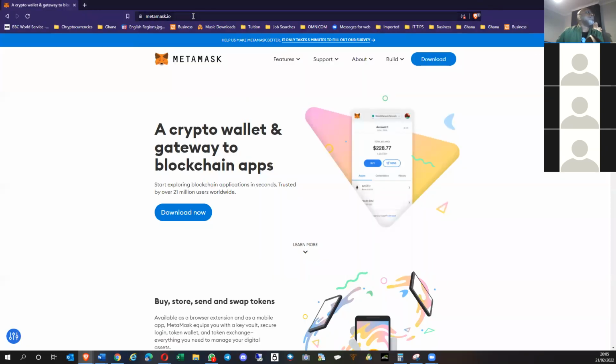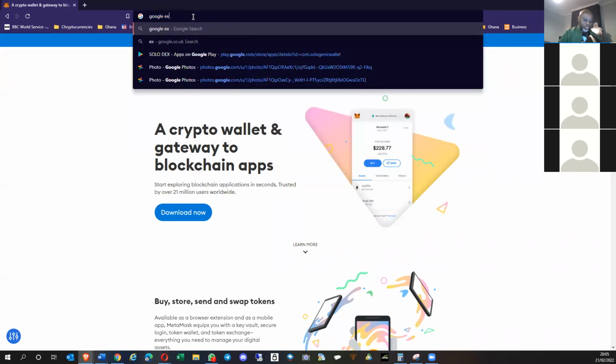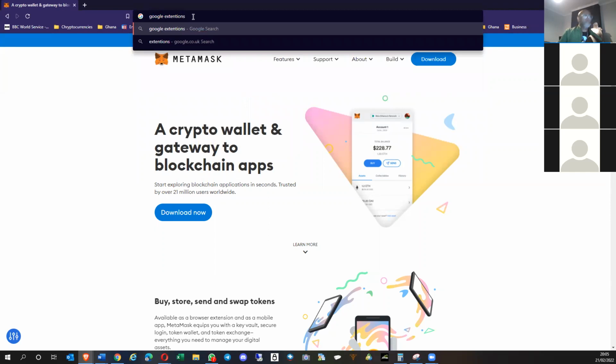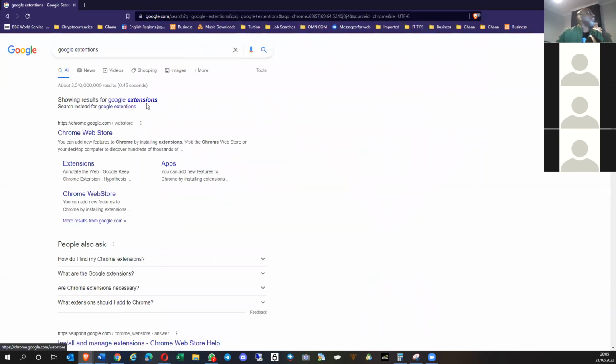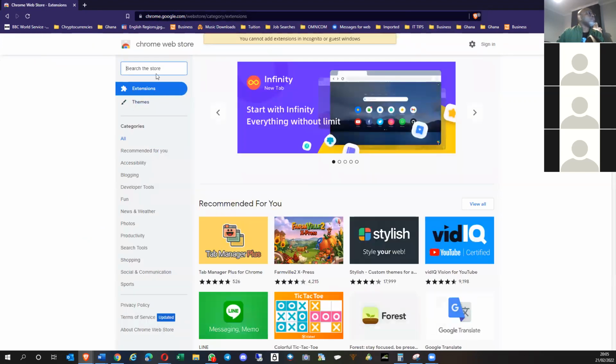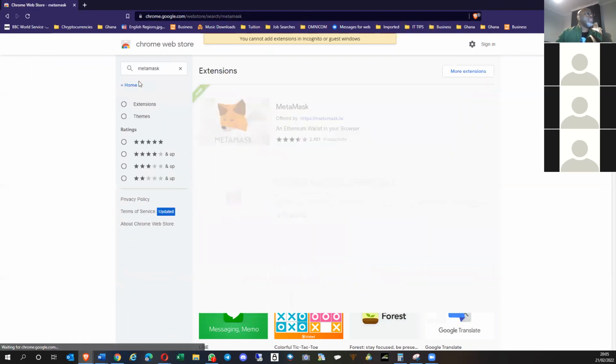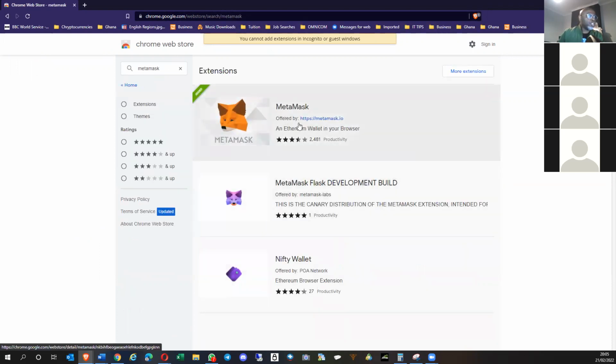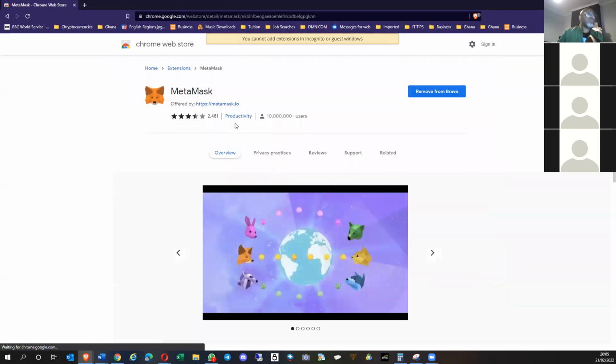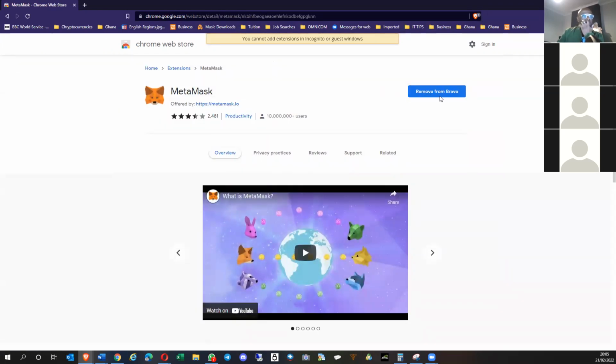Hopefully you can all see my screen. From the Google Chrome store, what you'd be looking for is something called MetaMask. You need to make sure that you choose the right icon, which is this one here, the orangey fox. Then when you click on it, well, I've already got it, but you would install it.